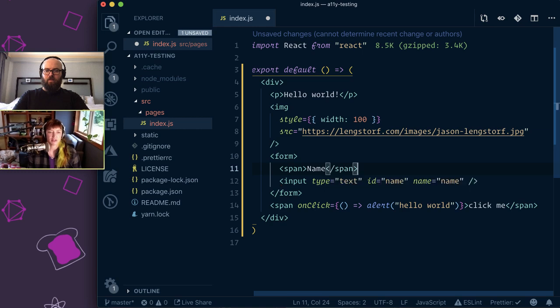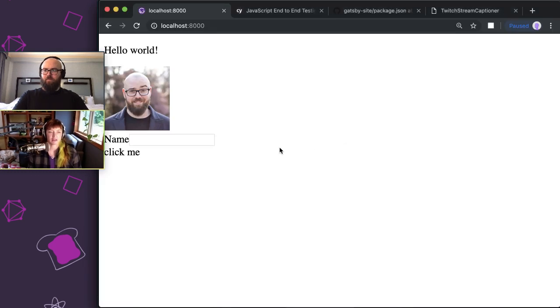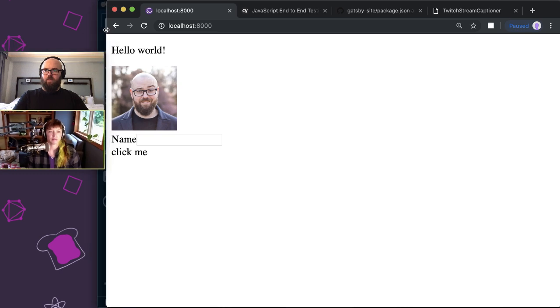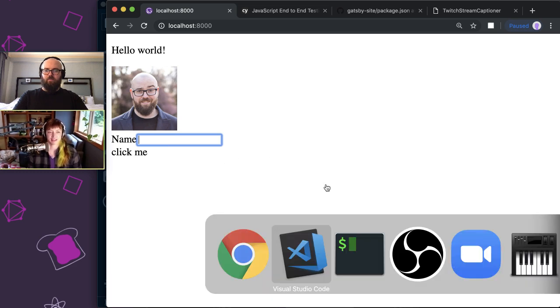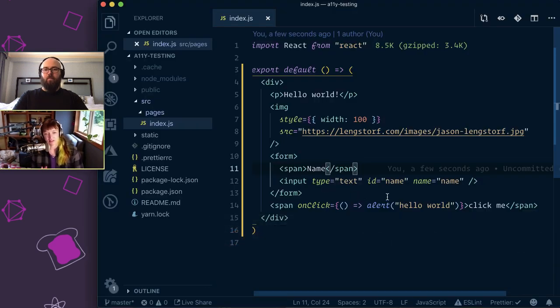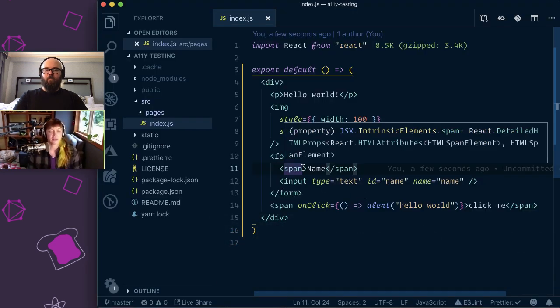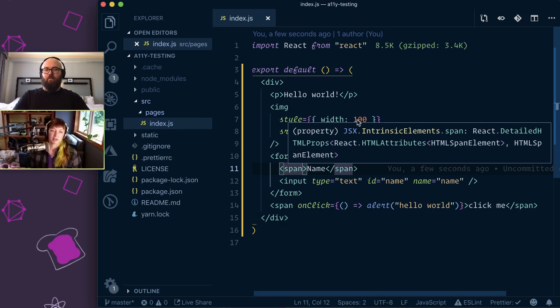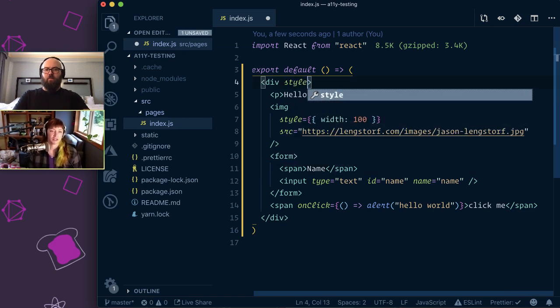So we got an input and name text. And yeah, let's see what else. The other most common, and it's sadly really, really common, is color contrast. So if you made all that text light gray or something to be subtle and designery, that would be a very common issue.